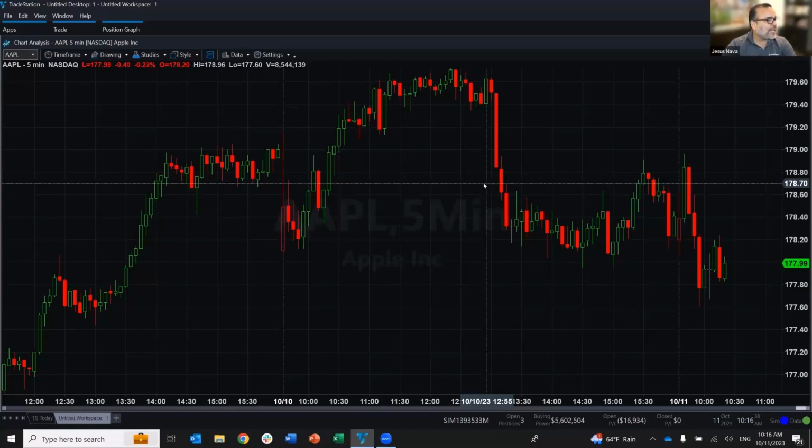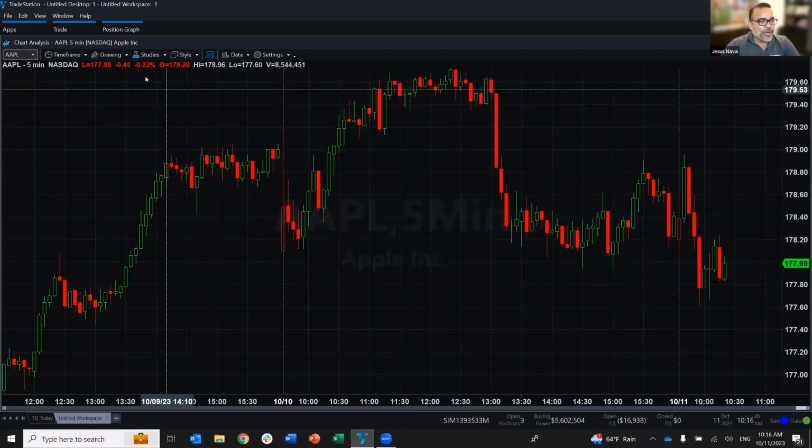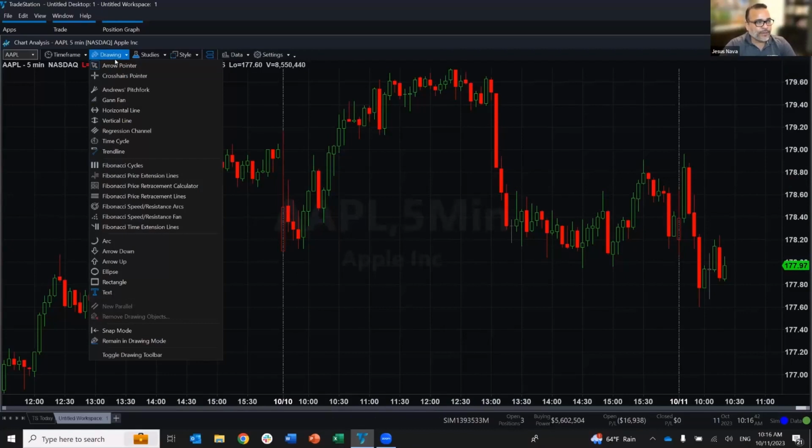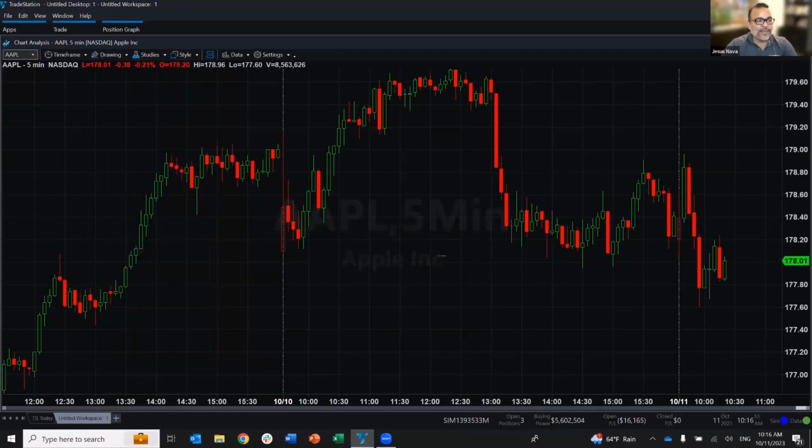Let's go ahead and talk about drawing. If you go to the drawing menu right here at the top of the TradeStation chart, you will find all the drawing tools that you can use in the platform. I'm going to show you horizontal lines because I think these are very useful if you want to set up a price alert on the chart. Right now, Apple is trading at 178. It started a little bit higher, reaching closer to the 179.